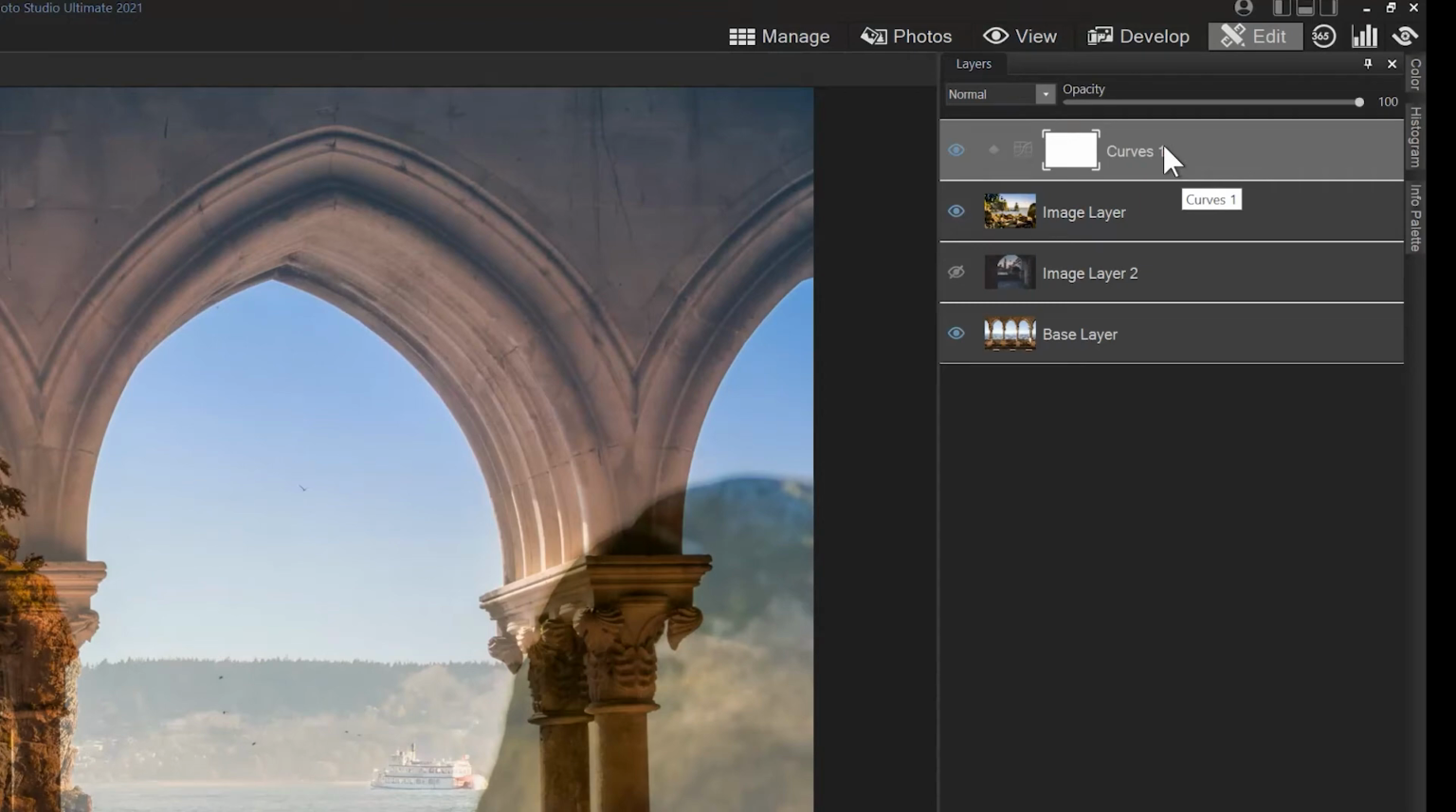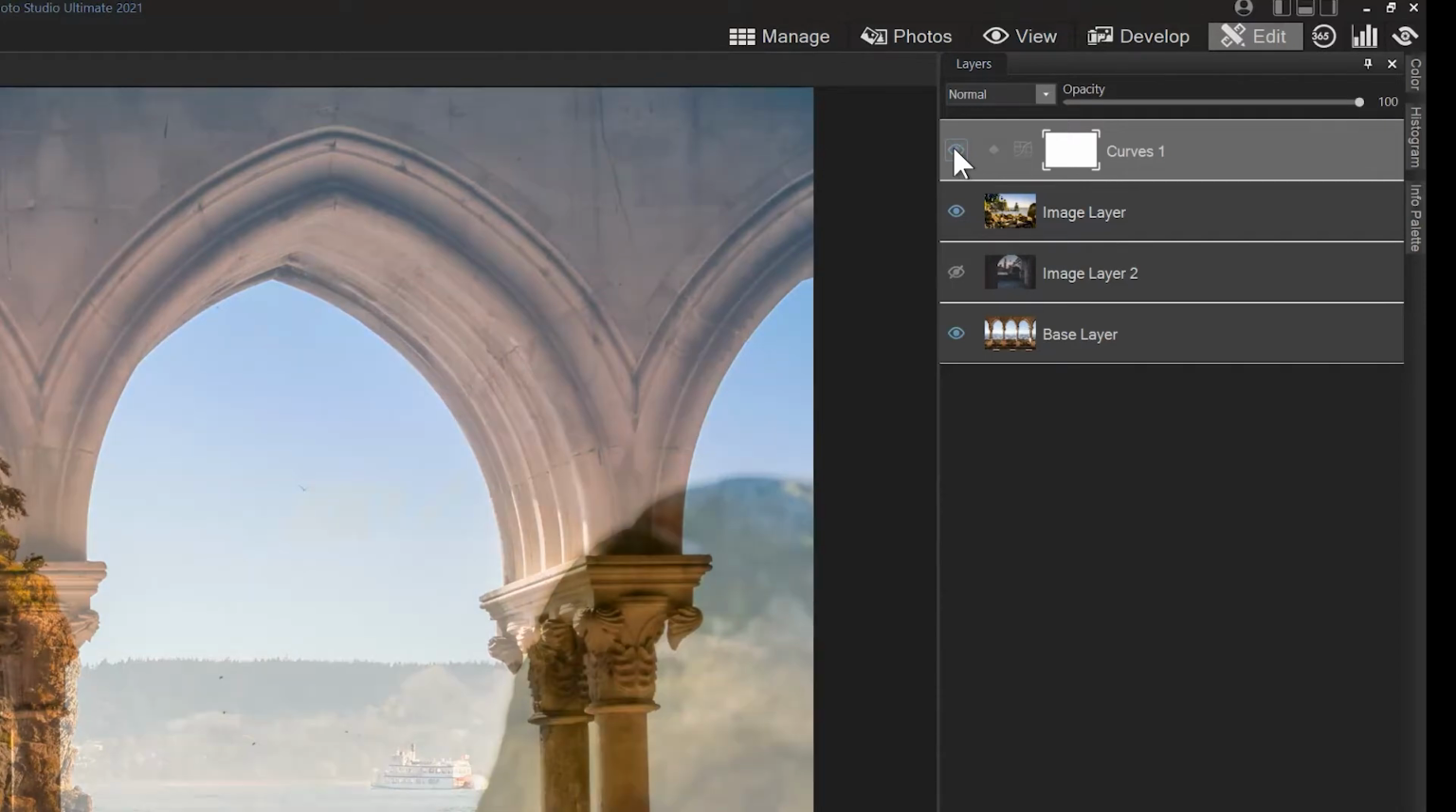Adjustment layers have a couple different buttons on them. We talked about the clipping. The next, obviously, is that you can hide them just the same way you can hide a normal layer. So I can click that on and off to essentially see or hide that effect.